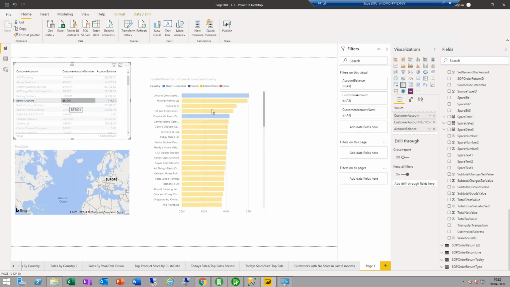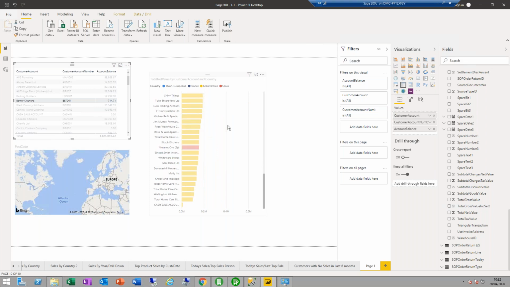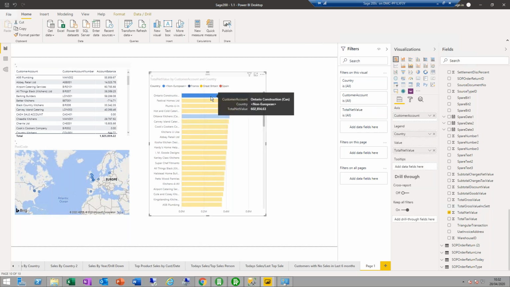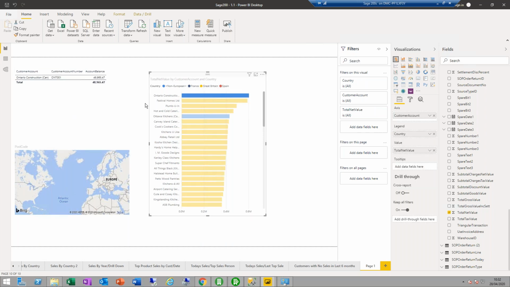Very quickly, if I select on this, what it's going to do is show me in here the relevant account that it relates to. And if I click down on any of the items within here, it will narrow down the list the other way around.